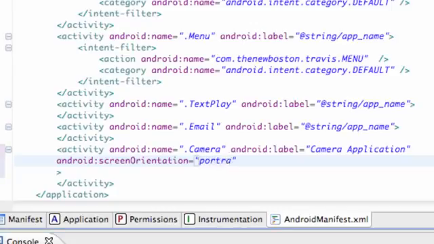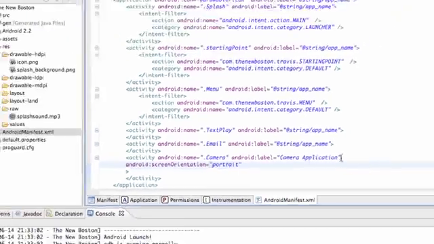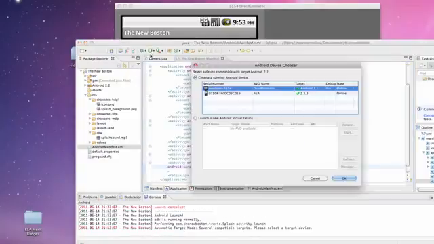Is that how you spell portrait? I believe so. Let's check it out, make sure my spelling's right. And basically that's the end of the tutorial. Pretty quick, like I said.